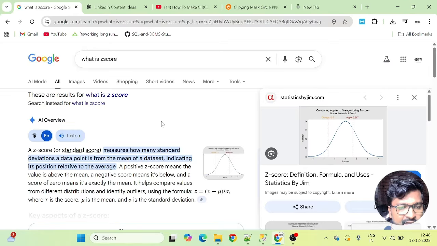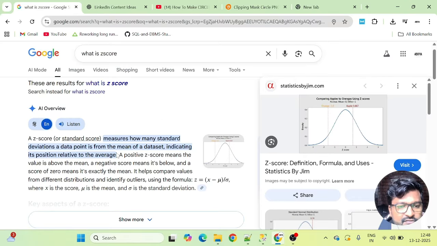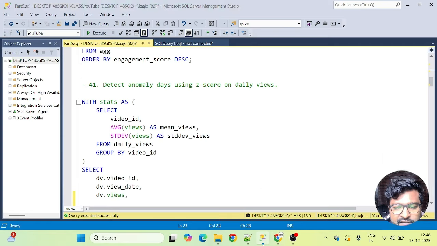I did actually already check this out. A z-score measures how many standard deviations a data point is from the mean of a data set. Now, the mean of a data set in our scenario would be the mean of the views, the average of views. I'm already using this function.